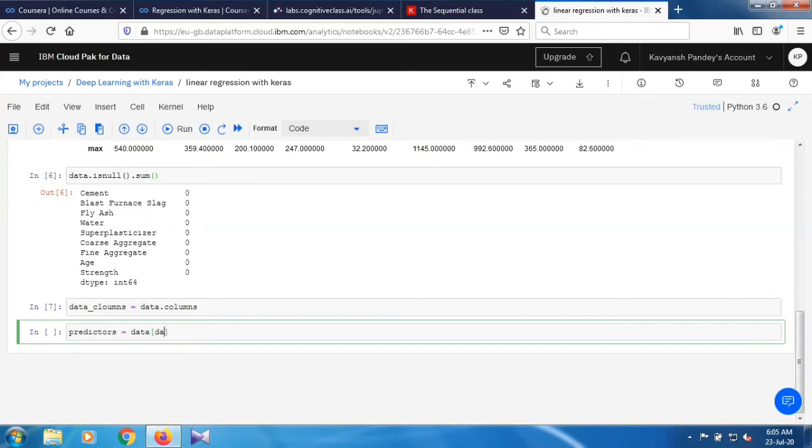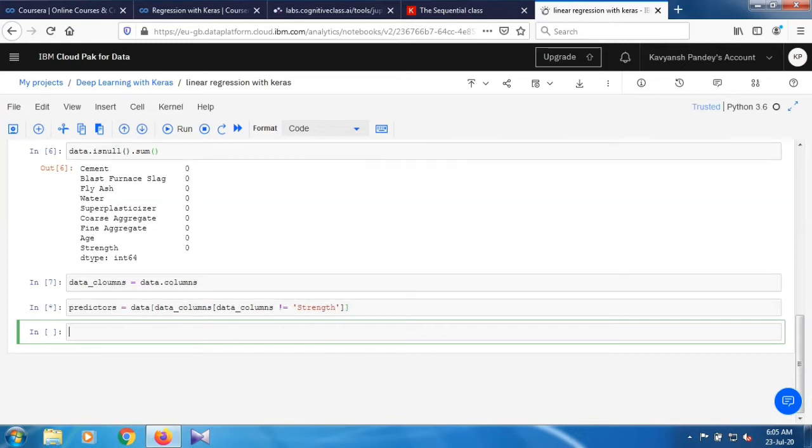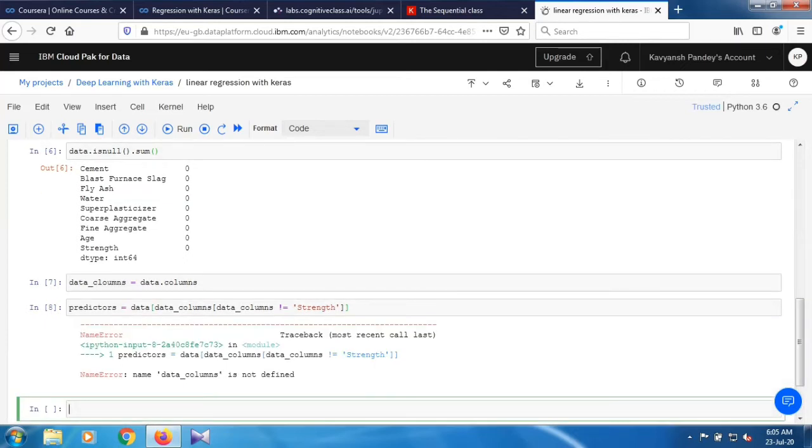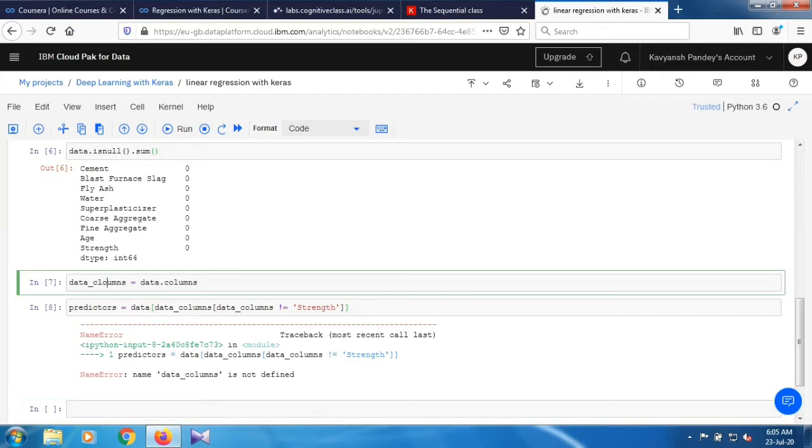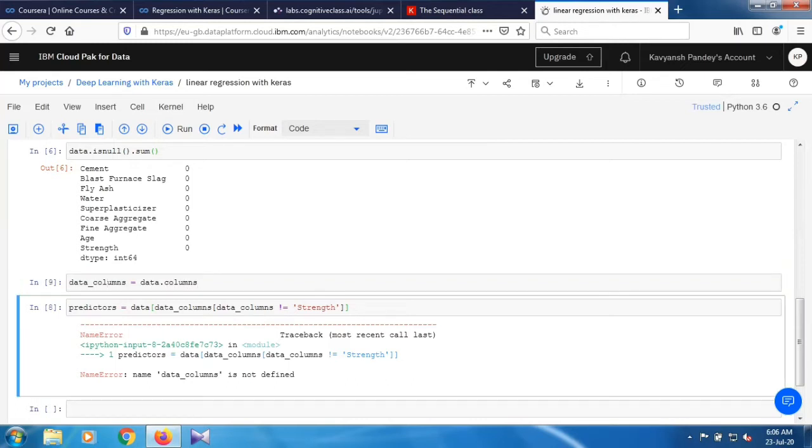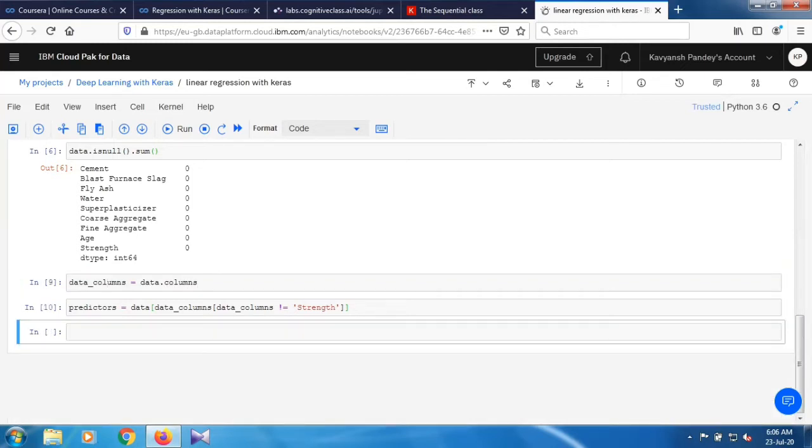that is because strength is our target value. So from data just take data columns, and from data columns just remove or just ignore, just not take strength. Okay, so if we run this, oh, there's an error, data columns is not defined. So what is the problem with this? Data columns is not defined. Oh, this one is a spelling mistake, COL. Okay, so it's run successfully.